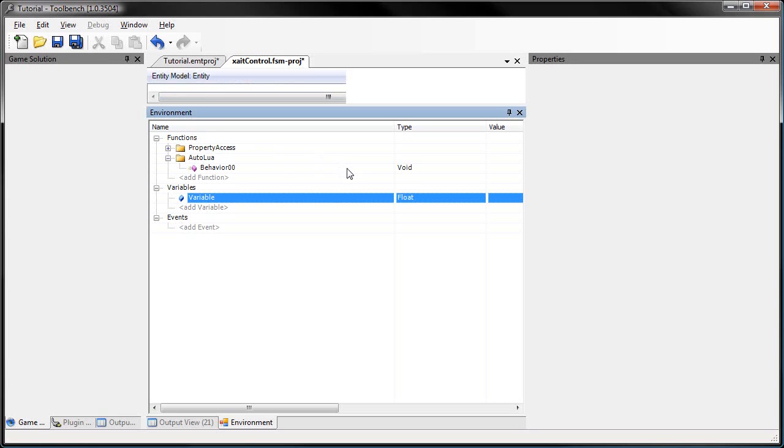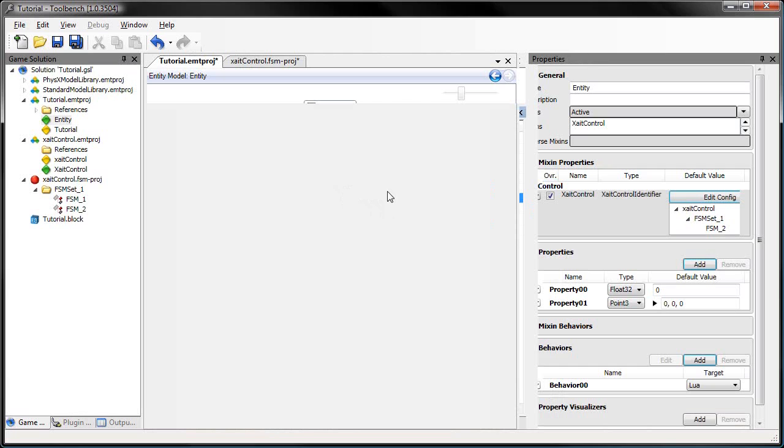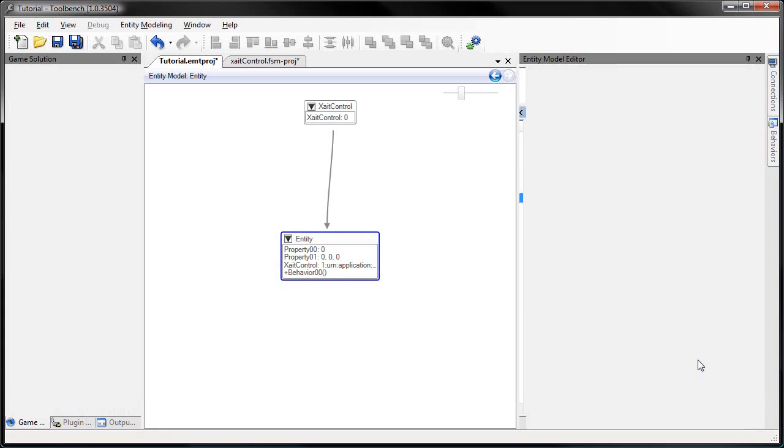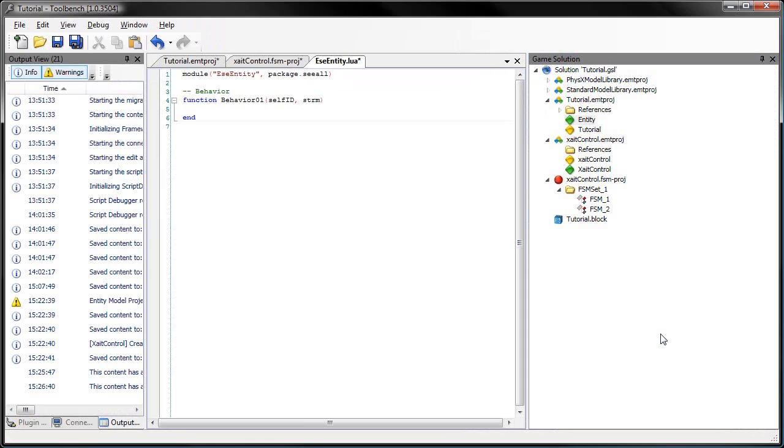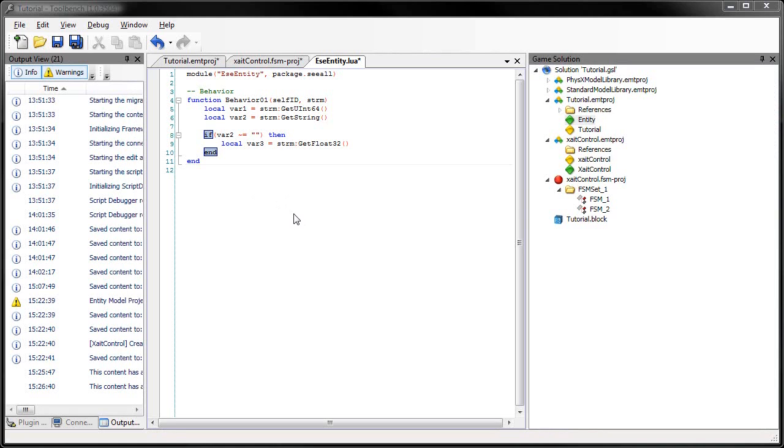Let's go back to the entity and let's create a new behavior. We'll give it the default name and I'll start editing it. Let's paste some code in the behavior. As you can see, I've added two variables, variable 1 and variable 2 of the type unsigned integer 64 and type string, respectively. The existence of variable 3 depends on the value of variable 2. This can be understood as a function overloading, which is represented the same way within xaitControl. So let's save the Lua script.